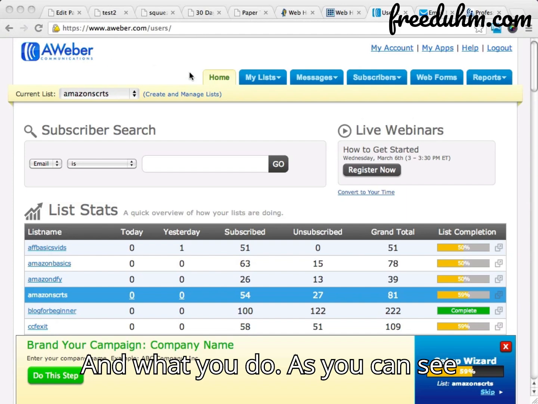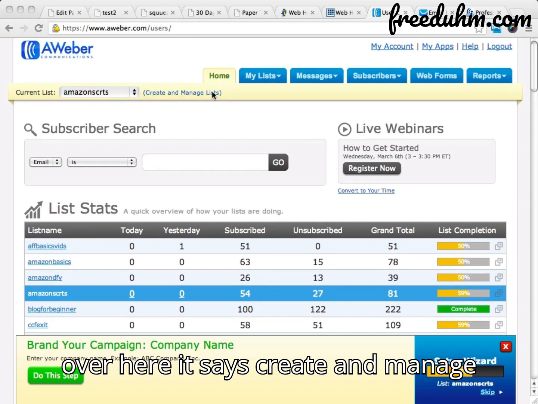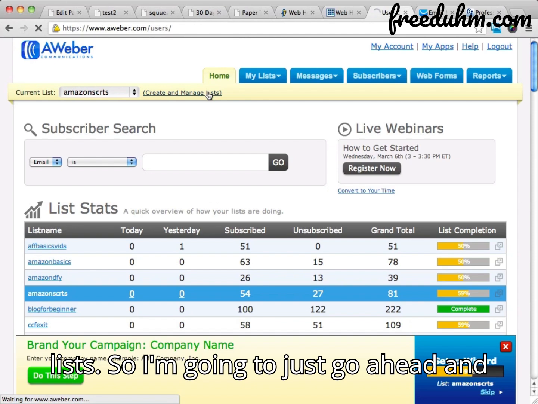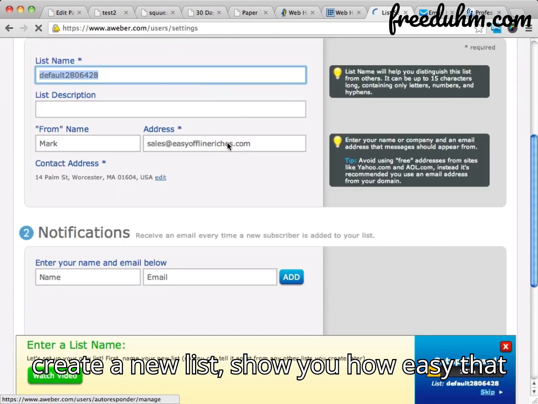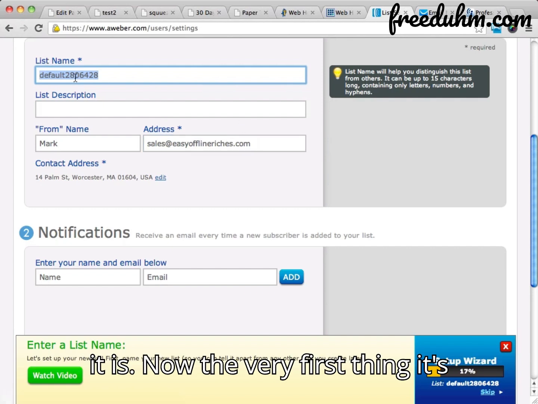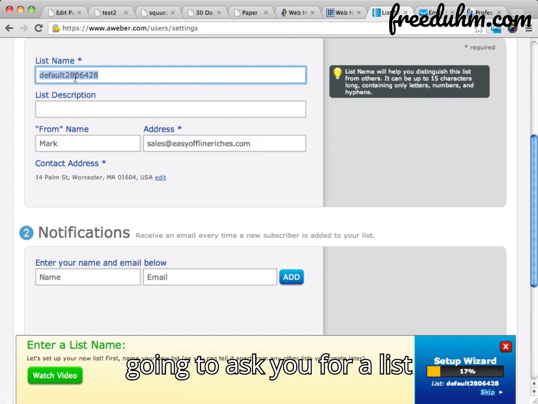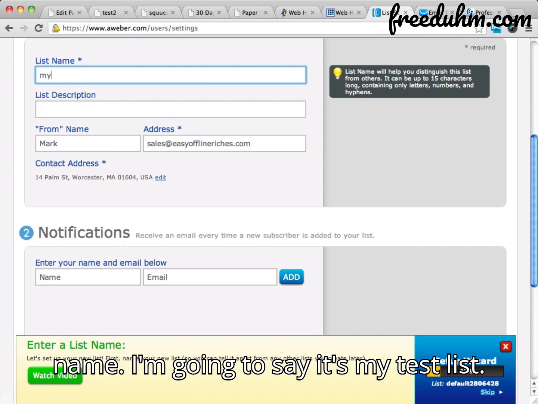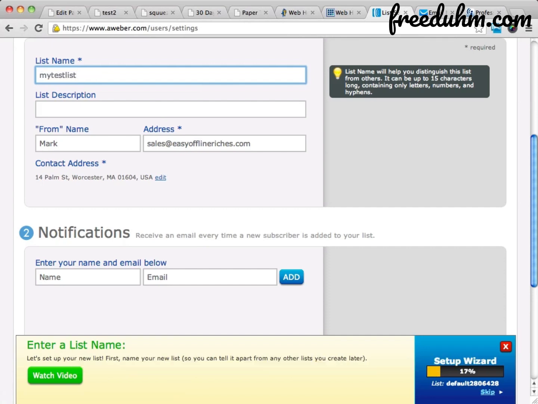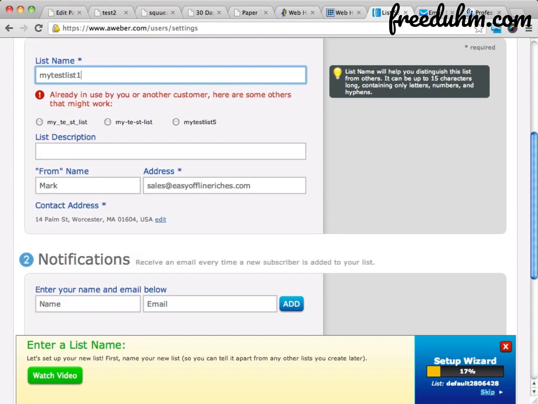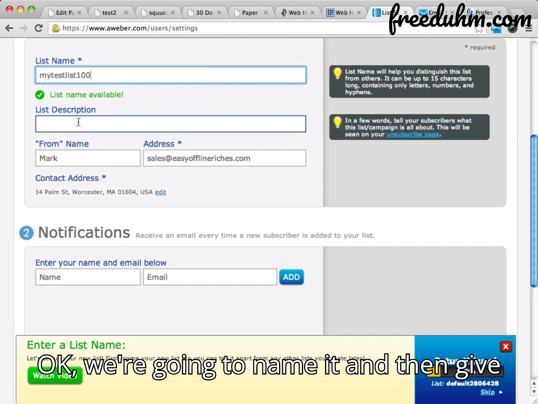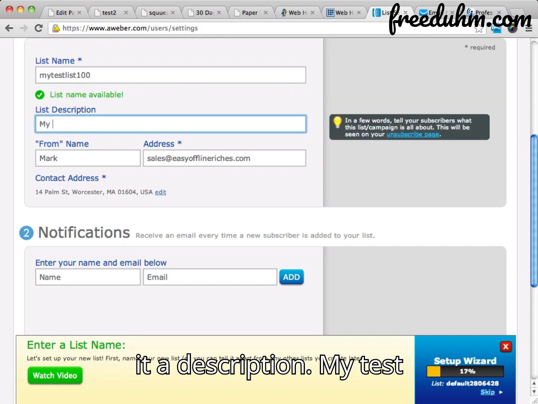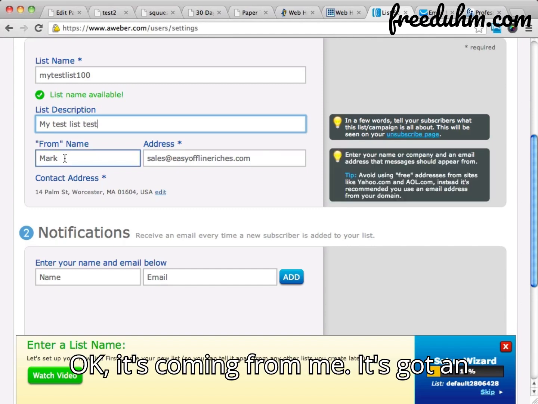What you do is you can see over here it says create and manage lists. So I'm going to just go ahead and create a new list. Show you how easy that is. The very first thing it's going to ask you for is a list name. I'm going to say it's my test list. We're going to name it and then give it a description. My test list test. It's coming from me.